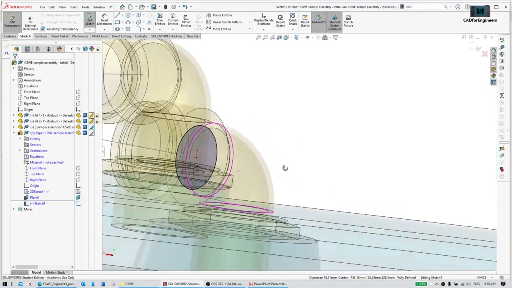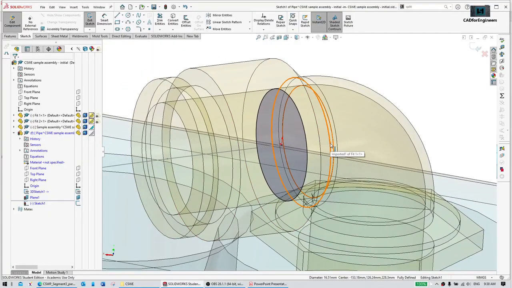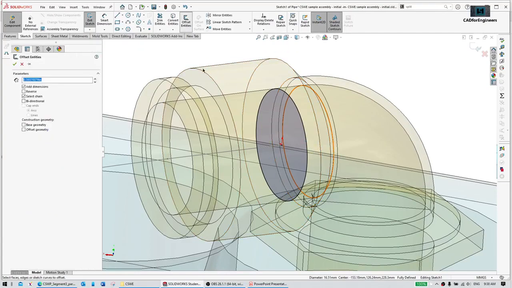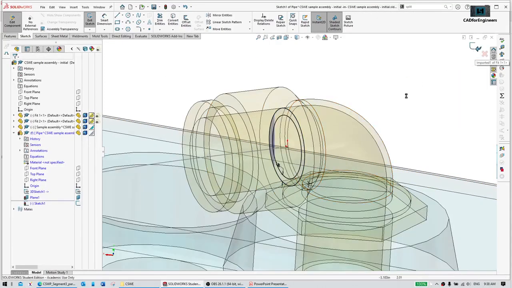Okay, you might need to see, and I'll use convert entities. Convert entities, and now we need to take into consideration the thickness of the pipe. In order to do that, just use offset entities. I need to use 1.5 mm. Enter. I'm gonna go ahead and use this and reverse direction. I'll click OK. Okay, we have a thickness of 1.5, which is nice. Let's go ahead and click OK.